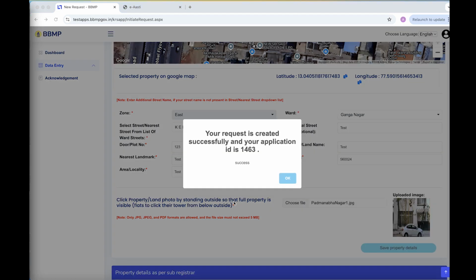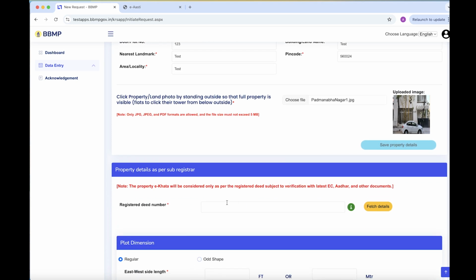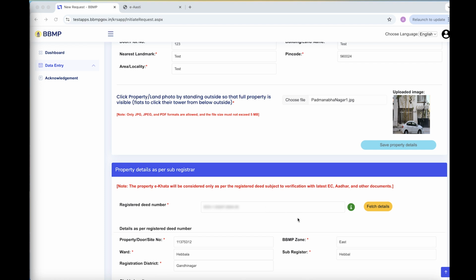See, after I have uploaded the property, then I will say save property details. Once I say that, the request will be created and your application number ID will be generated. You can record it, it will also be in your inbox. After that, you have to enter the registered deed number of your property and fetch it now from Kaveri.